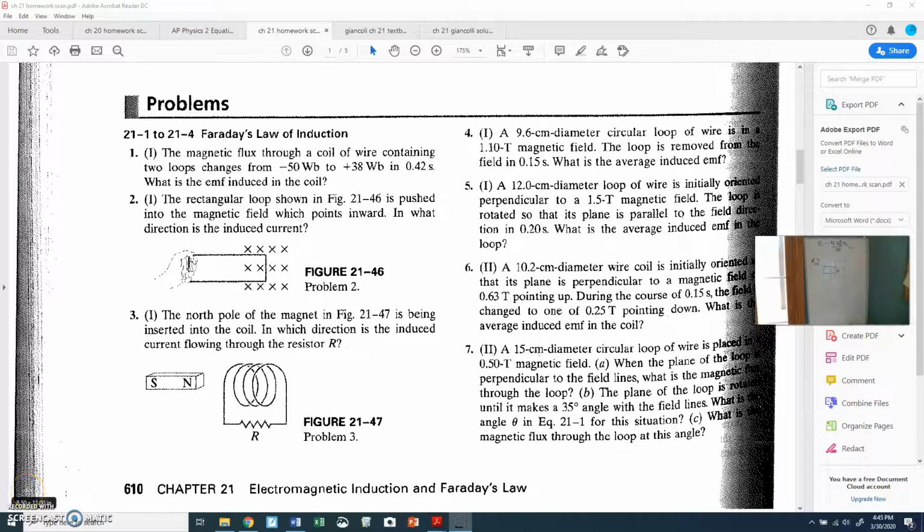Okay, I got a request for number 2 from chapter 21. And so just do a video help to get some background to it, maybe jog some memories since it's been quite some time. So you can see here, the rectangular loop shown in this figure is pushed into a magnetic field which points inward. In what direction is the induced current?